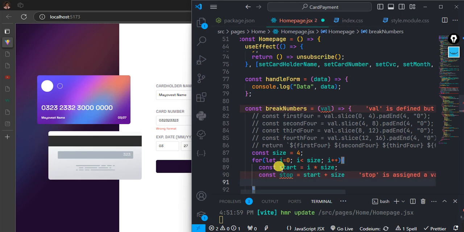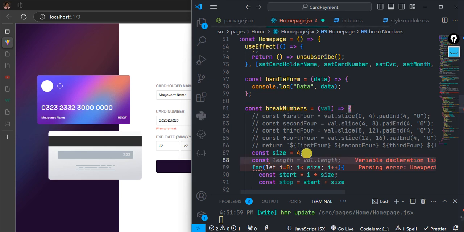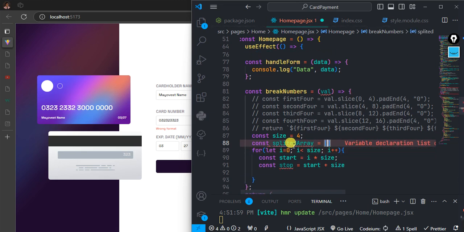So what do we need to do? We need to extract out what we need there. But where are we going to be saving this thing? We need an array to hold this thing, which is going to be the split values. So let me just call it splitted array, like this. It's going to be empty.